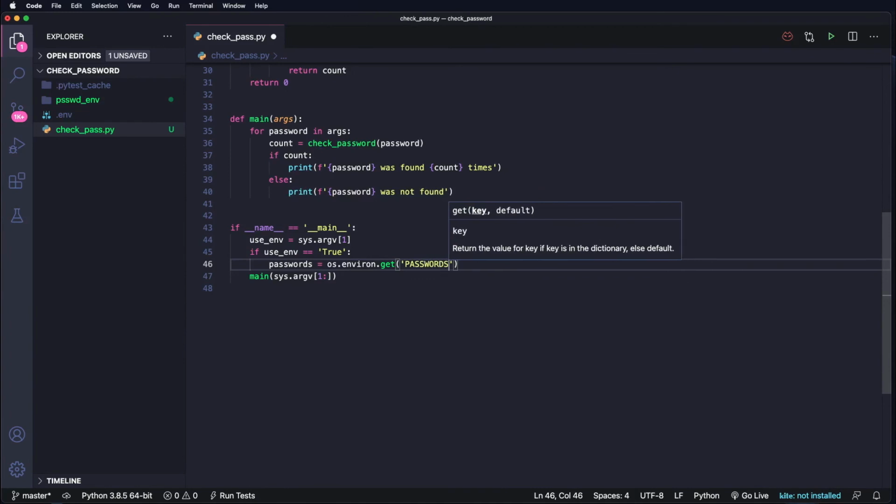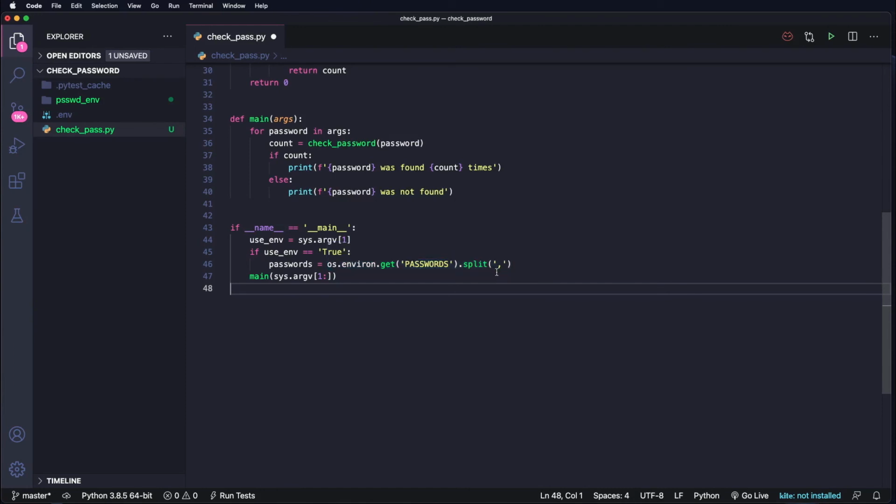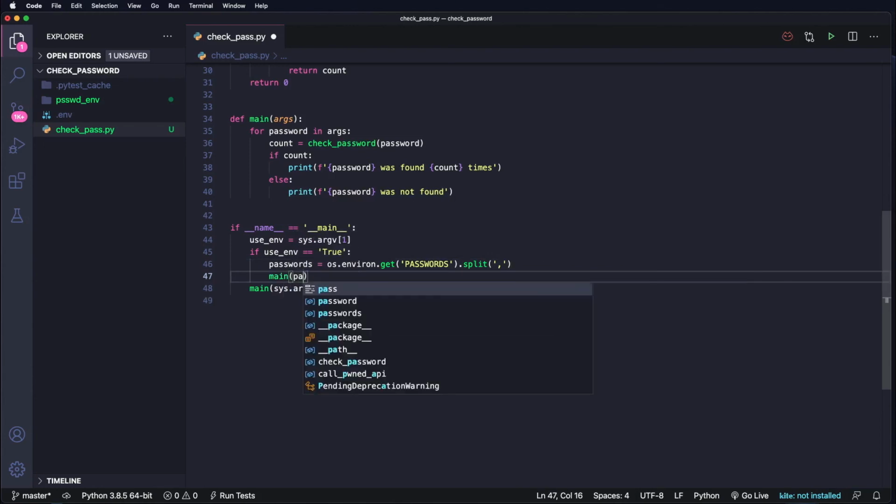So passwords. And we're gonna split them by comma. So when we call split by comma, it will return a list with all the words which were previously comma separated. Good, so now we have the passwords. So now what we need to do is just call the method main with passwords. That's all there is for this part.